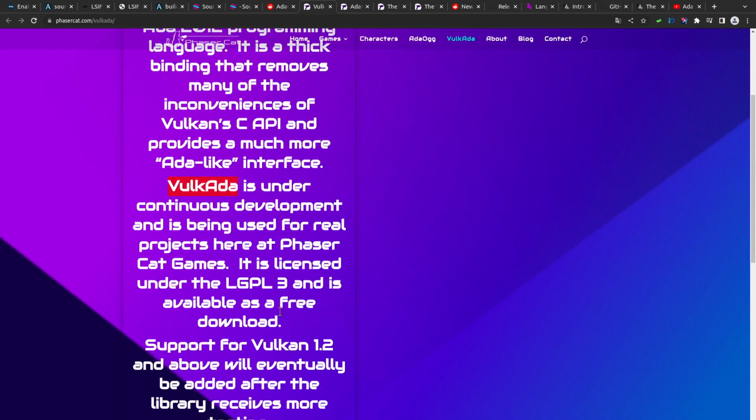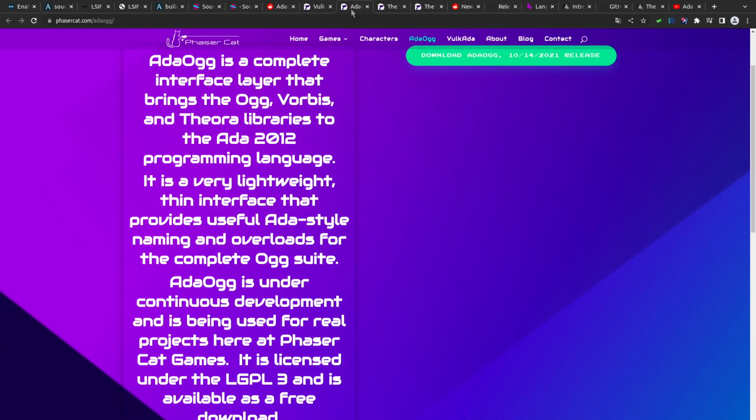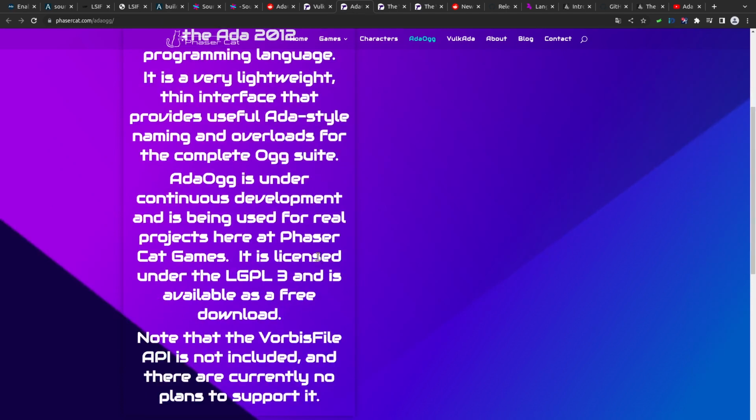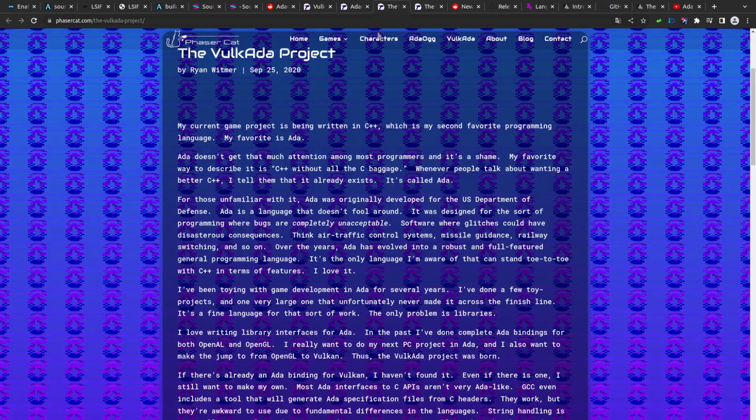The second project is called Ada OGG, a lightweight interface layer that brings the OGG, Vorbis, and Theora libraries to the Ada 2012 programming language. The creator of these projects is a fan of the Ada programming language, calling it C++ without all the C baggage. He has been toying with game development in Ada for several years.